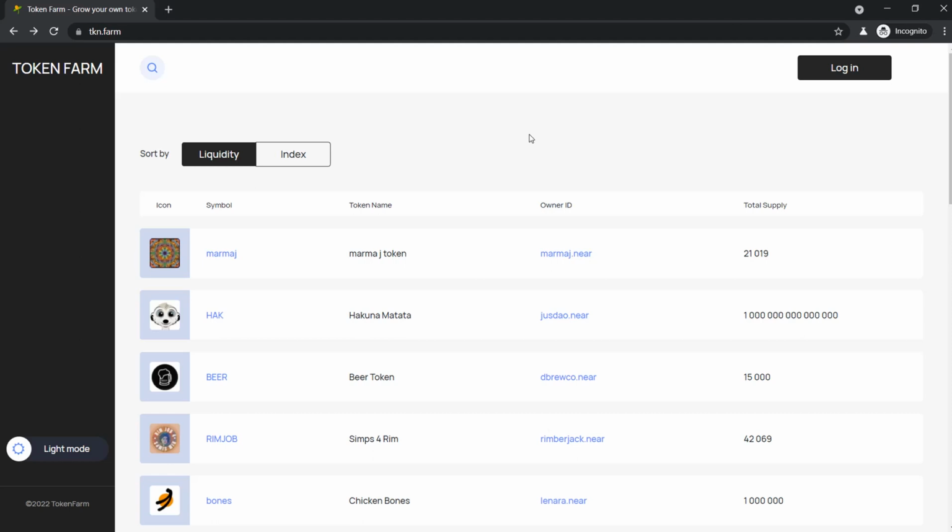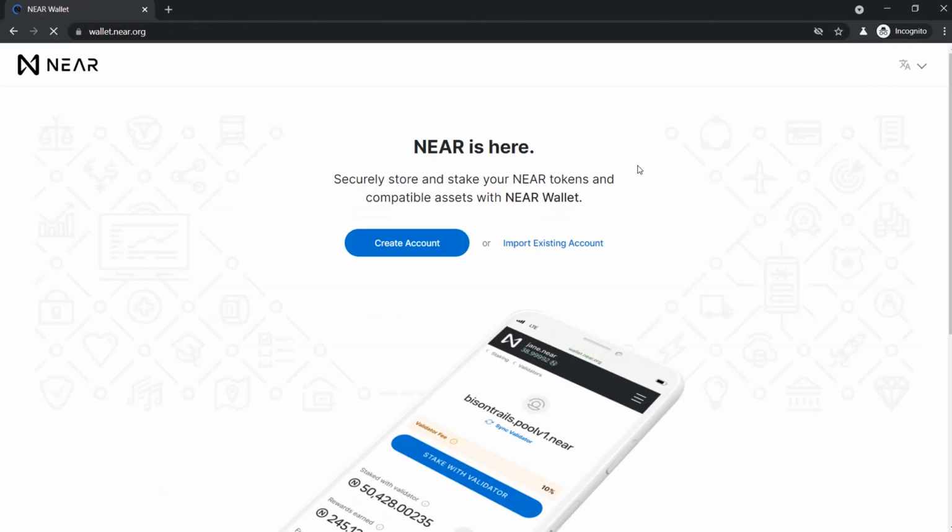And so the first step is to go to TKN.farm, token.farm, and then click login. For this, you're going to need a Near wallet. It's pretty easy to set up. That's for a separate tutorial. I'm going to just show you what I have already logged in.